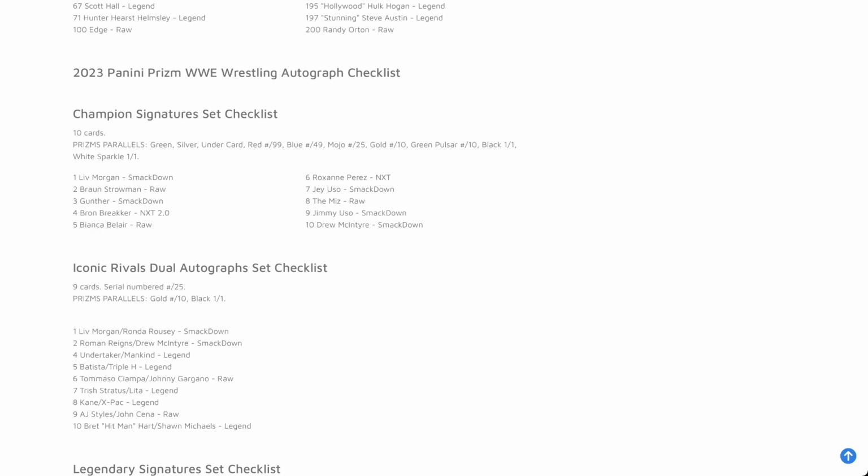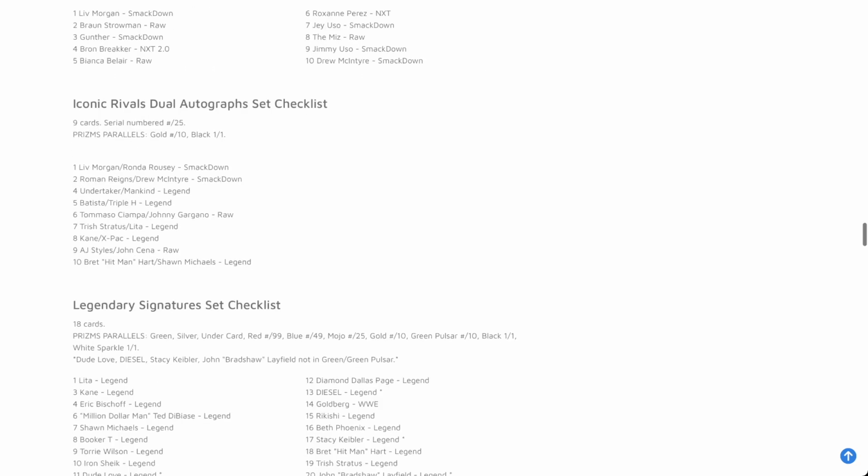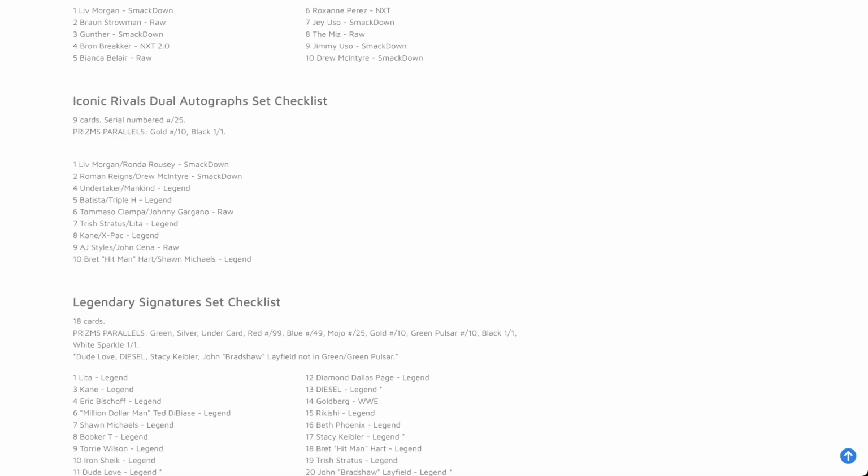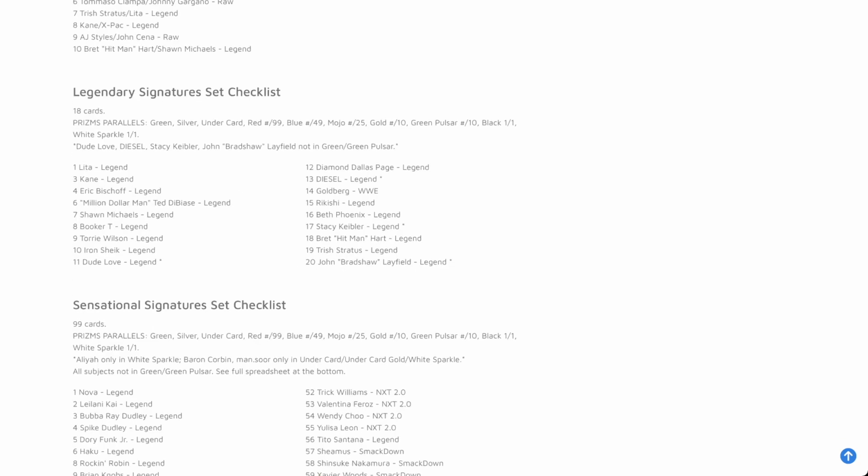Then we have the iconic Rivals dual autographs. We have Liv Morgan and Ronda Rousey, Roman Reigns and Drew McIntyre, Undertaker and Mankind, Triple H and Batista, Ciampa and Gargano, which if you pull one, let me know, please. Trish Stratus and Lita, Kane and X-Pac, AJ Styles and John Cena, and then the Montreal Screwjob, Bret Hart and Shawn Michaels dual auto. That's gonna be so cool. Legendary autographs.